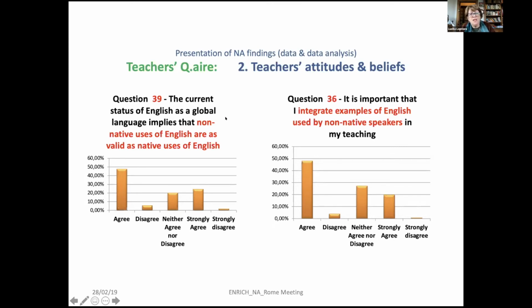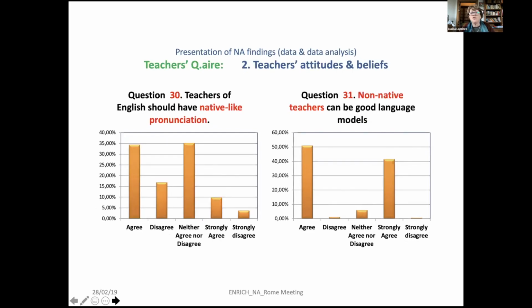But also, the current status of English as a global language implies that non-native uses of English are as valid as native uses of English. Here we've got a different perspective, which is quite interesting, because if you put together strongly agree and agree, we've got over 65%. So they are keen on non-native uses of English as valid as native uses. This is their positioning in a way through these statements.